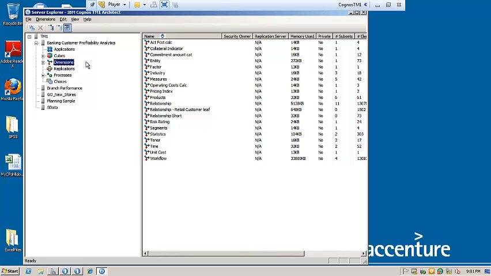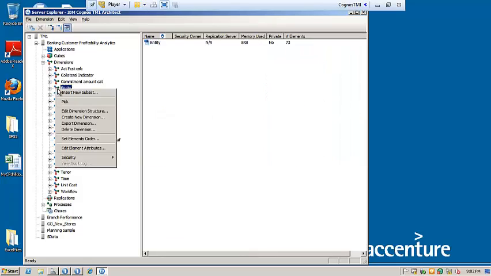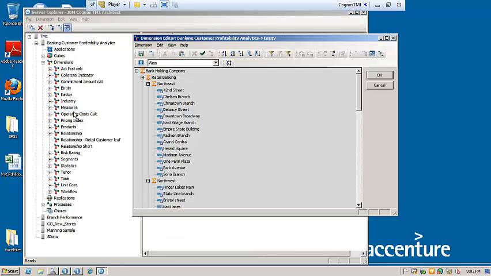Let's say there's a branch structure and a branch needs to be moved to another region. So how would that be done? So what we're going to do is I'm going to click on dimensions, and we call them entities here, and we're going to edit the dimension structure.